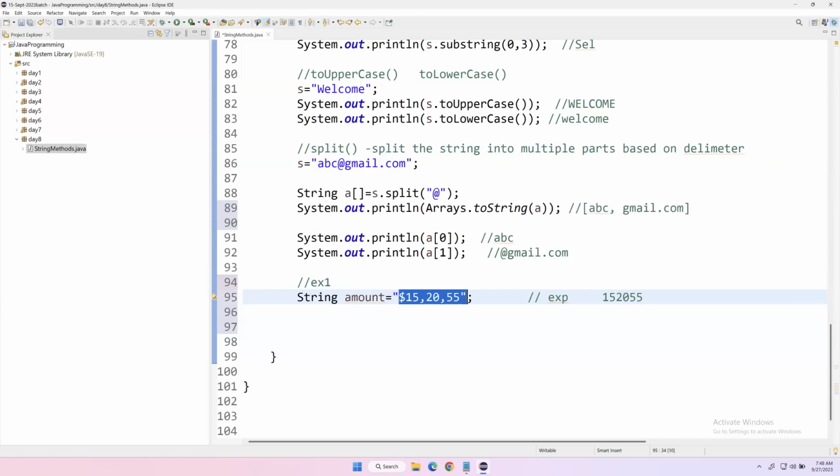Not the split method. Yes, by using replace, we can do it. String amount equal to this one. The dollar and comma, everything I have to remove. Only the number I should get. How can we do this? So this is not the split method, guys. By using replace, we can do it.